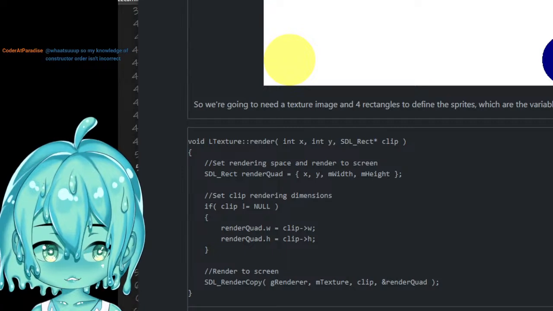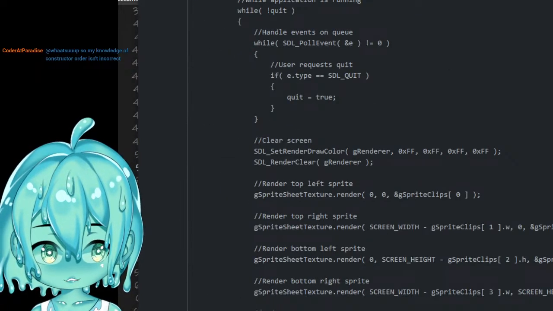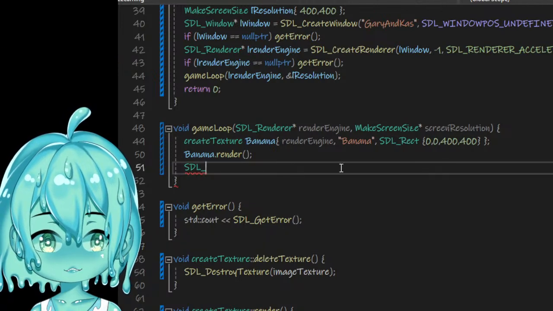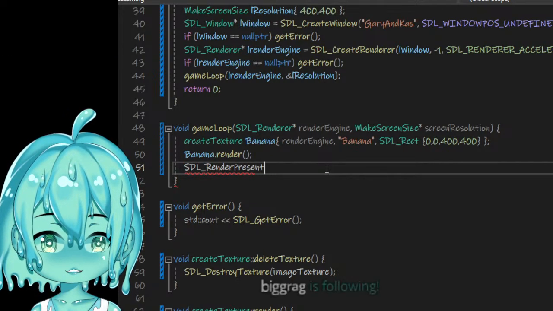SDL render copy. Render present. Okay. SDL render present.